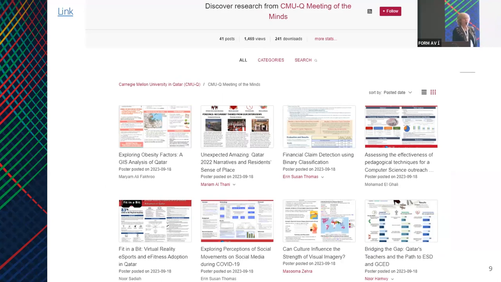This is how it looks on our institutional repository. At the top, you can briefly see CMUQ Meeting of the Minds, a special group in our institutional repository which belongs only to Qatar. It's very important to have research from the region because in any area of study, professors usually ask students to find local data, local information. So this is a contribution to local science here.